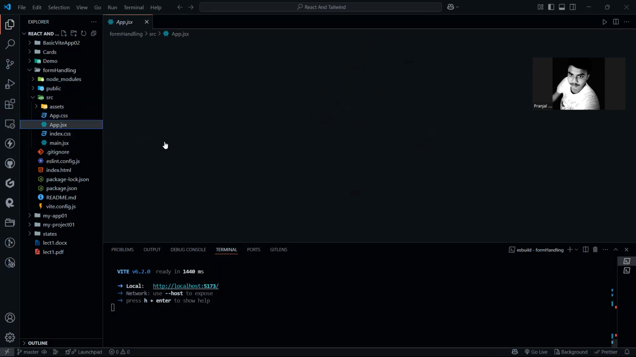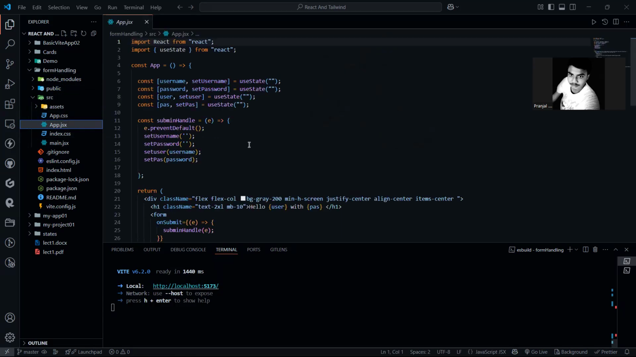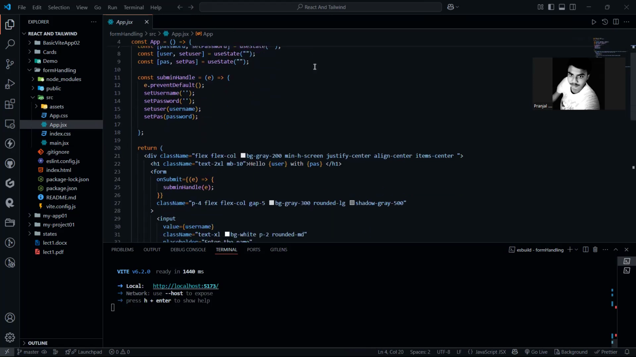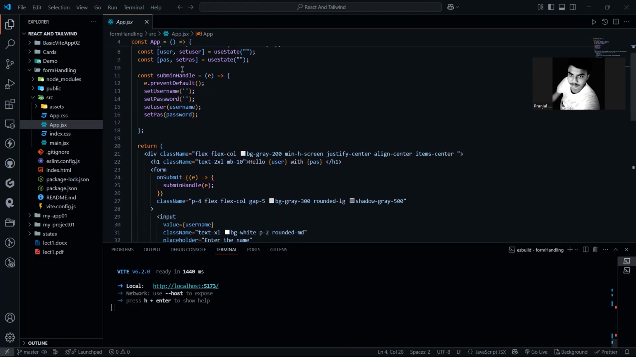In App.jsx, we have used a very popular hook, useState, for maintaining the state of this particular variable, username and setUsername. The username is the readable value, and setUsername is the writable value, and this empty string is the default value that we are going to take. That's it.